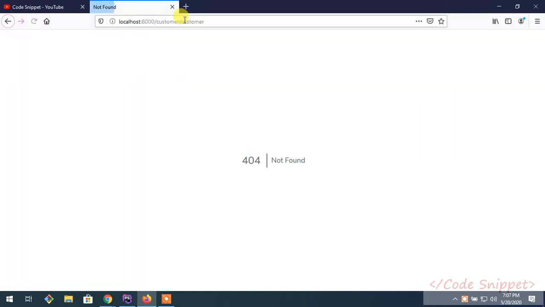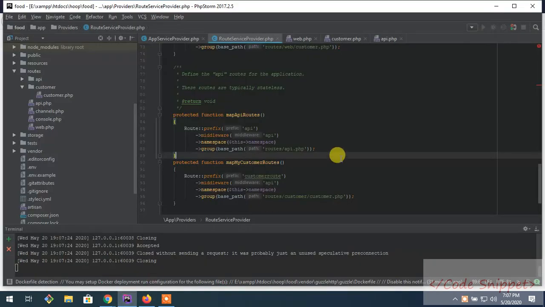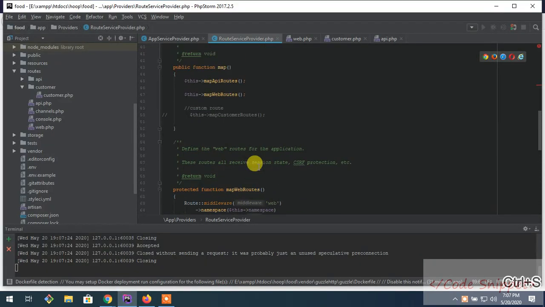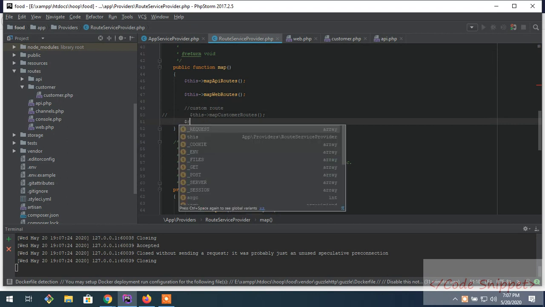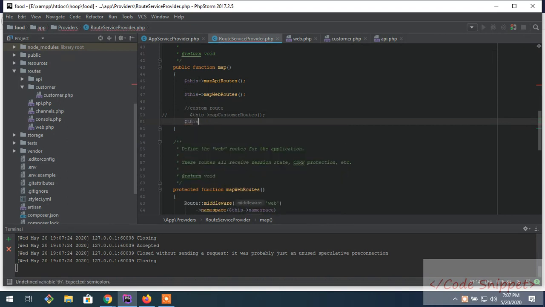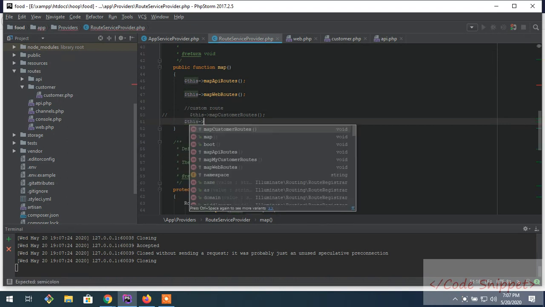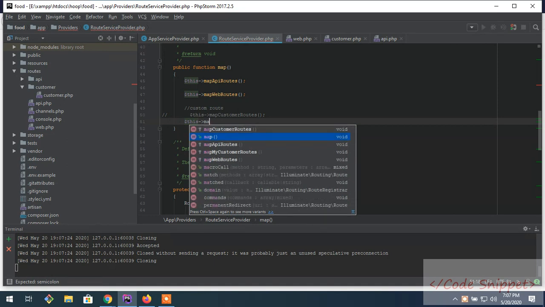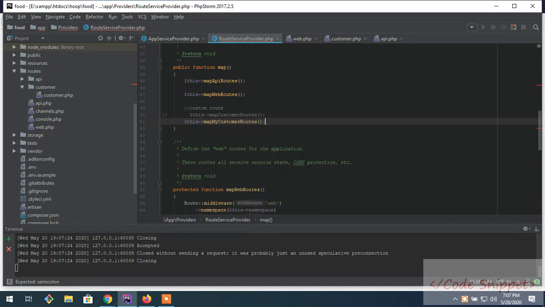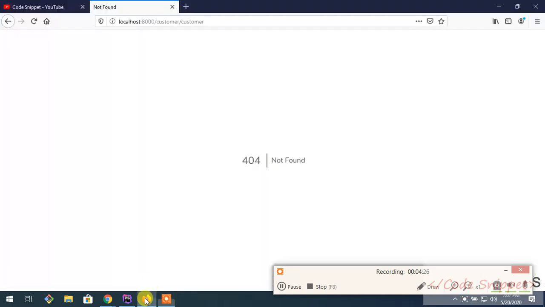because we need to load it. So go to your top, and in here, $this->mapCustomerRoutes(). Now go to your browser and paste it.